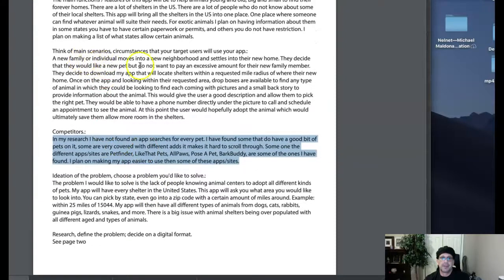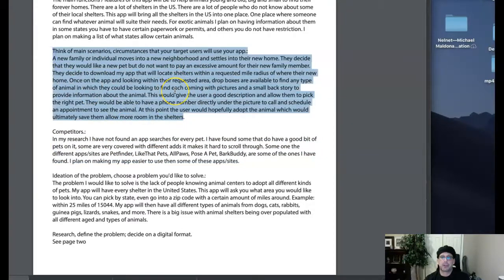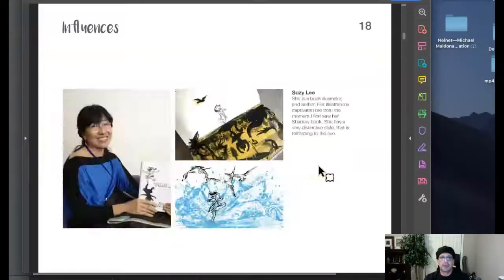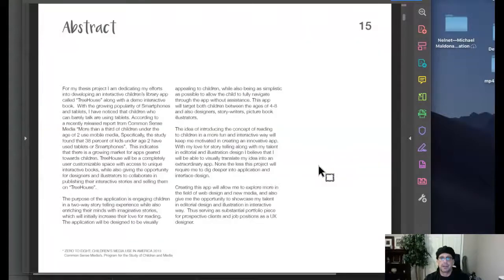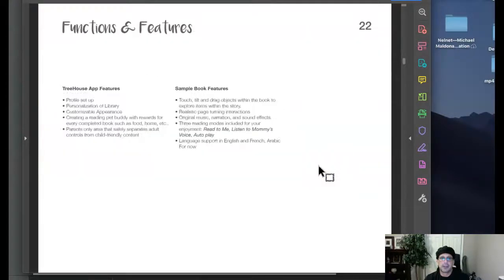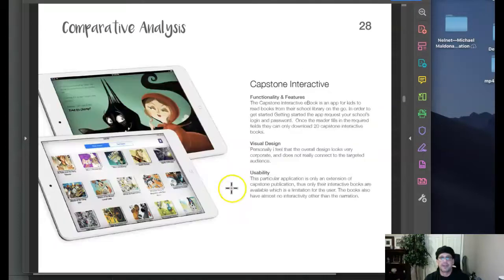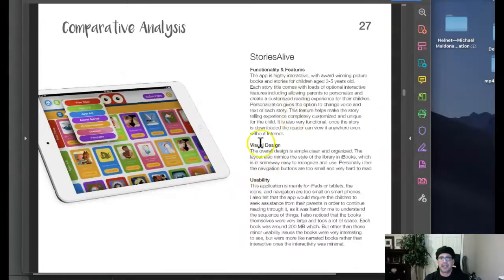And remember, presentation format, you're going to show images, you're going to show the personas and the scenarios. You can't jump into a scenario without a persona. Okay, let me show you what I'm talking about. Here's a persona. See the comparative analysis, functionality and features, visual design, usability.